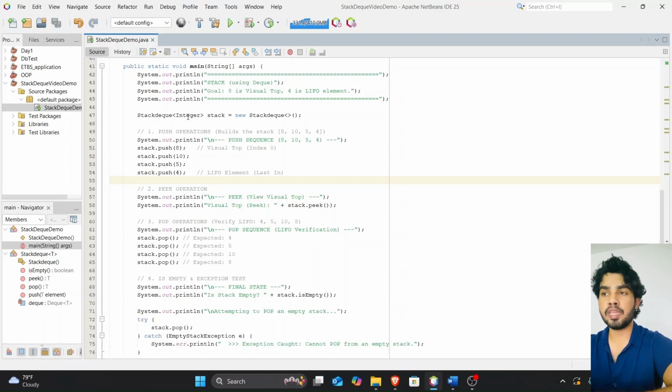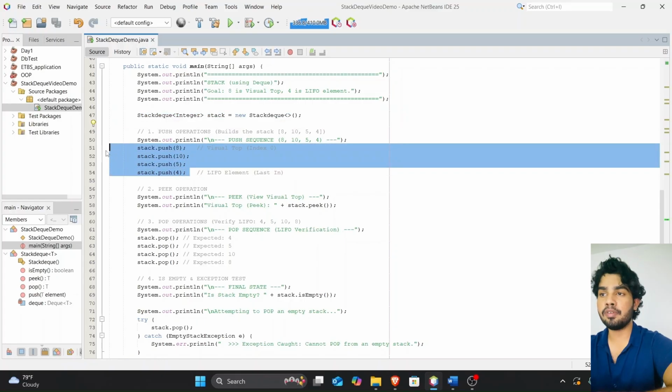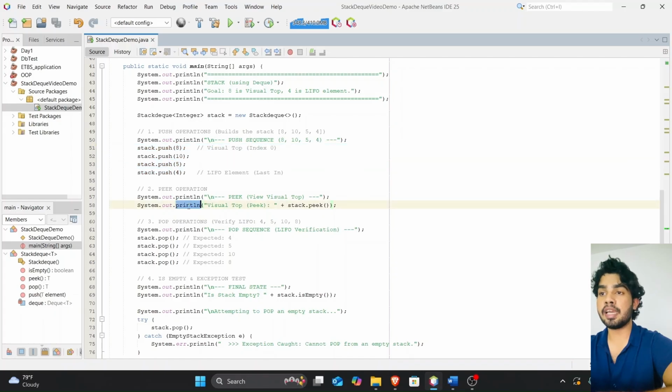So firstly, we initiate a new object of our Stackdeque class so it is ready to hold integer values. This is the push sequence. We are adding the elements 8, 10, 5, 4. Because we are using addLast, the element 4 is the last in element and the element 8 is the visual top. Next we call peek, which should return 8, the element at the visual top.